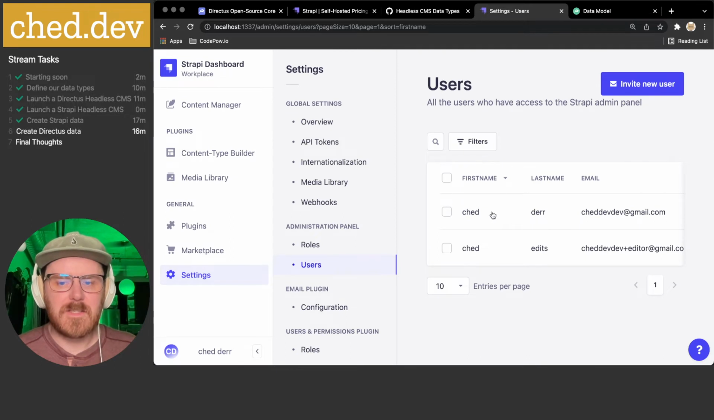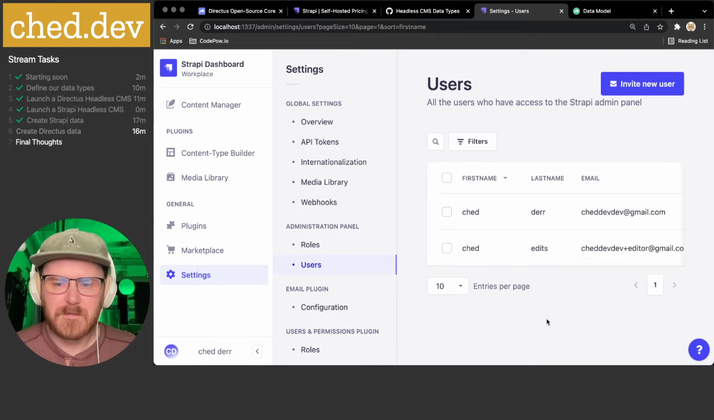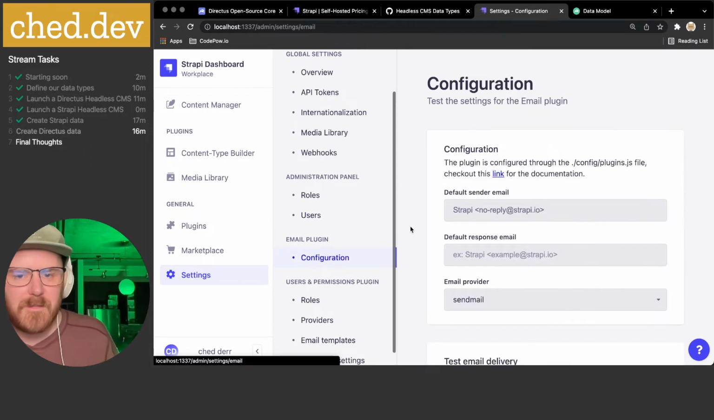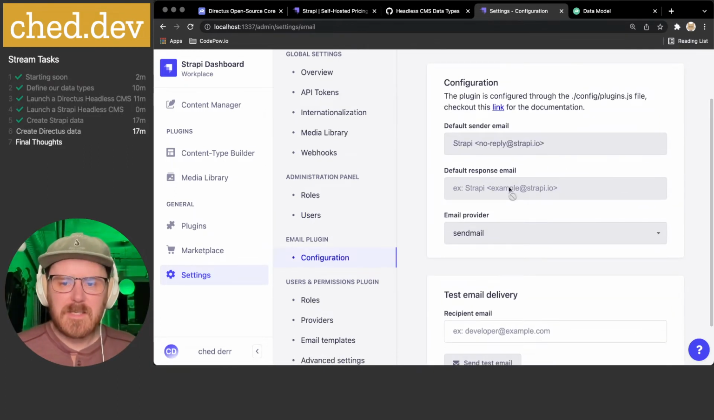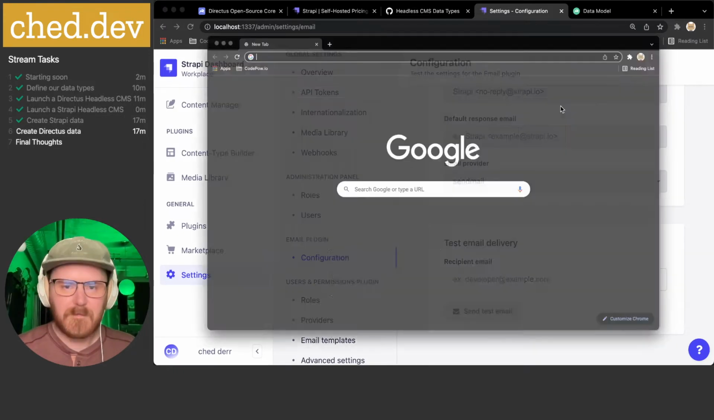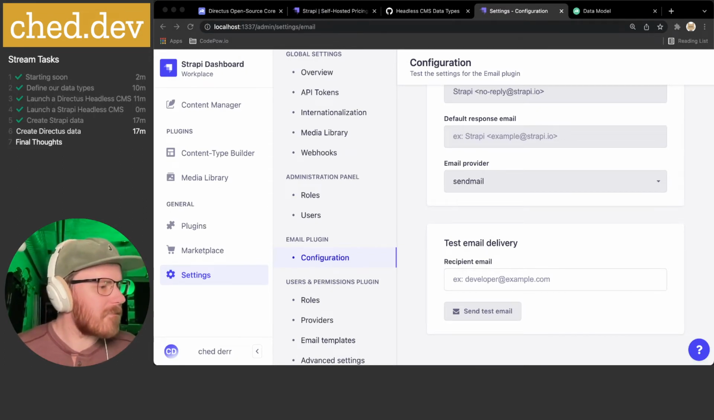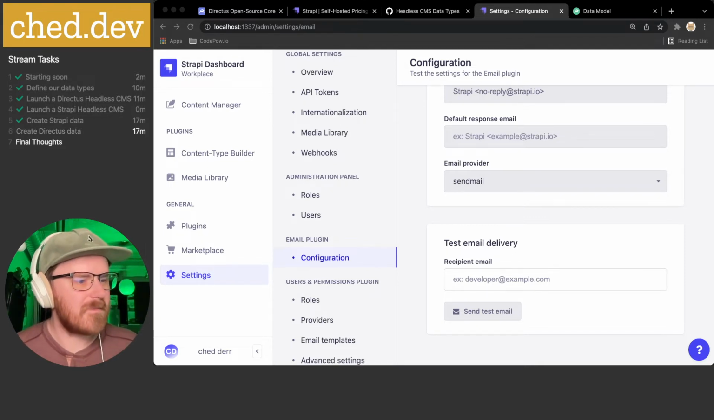This is finished. Cheddar. Now I got the two editors. Ooh, inactive. Is that true? There you go. Active. The email configuration. So I didn't set this up. I wonder if it sent an email. Let me see real quick. No, it didn't. But that's okay. I wouldn't expect it to.